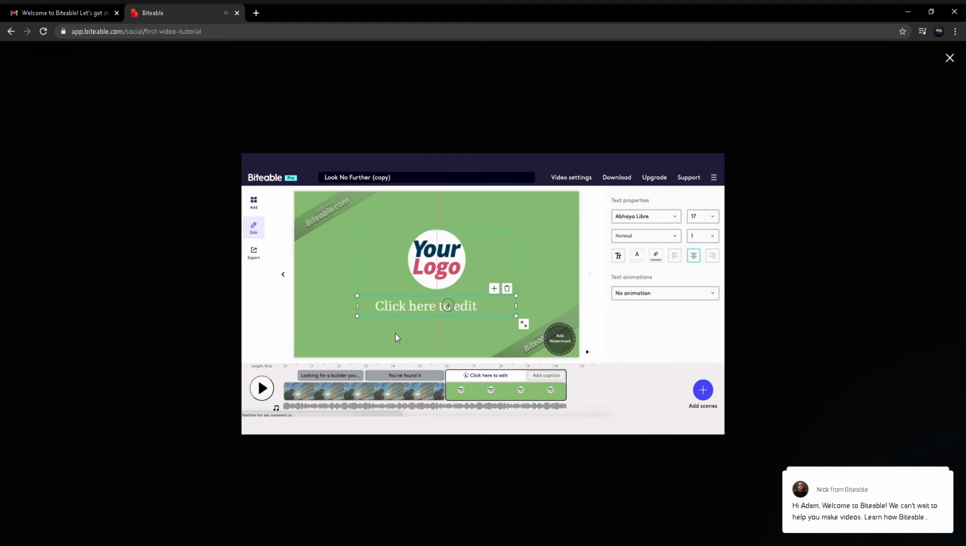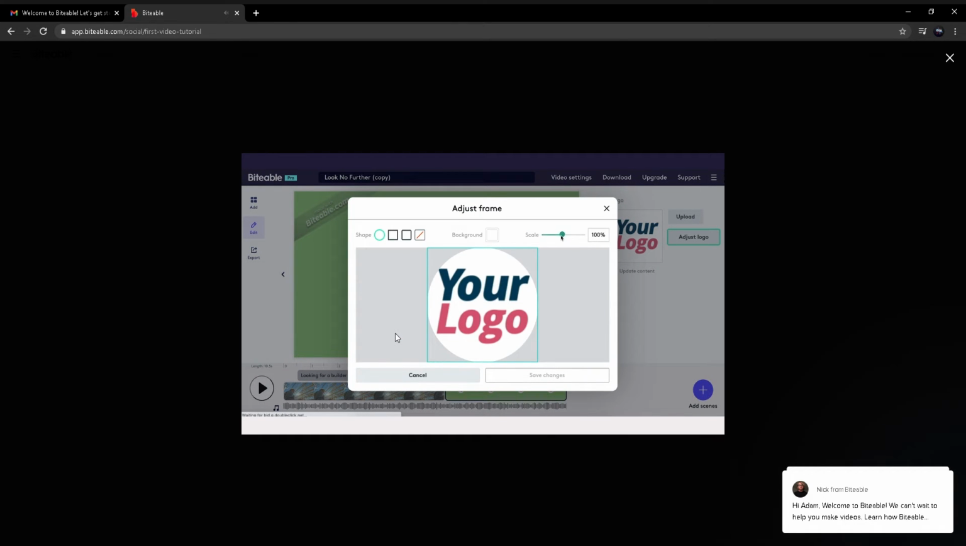And another option that you also have is that you can edit the way that appears. If you hit adjust logo, then you can change how large it is within the frame. And you can also move it around for fine tuning, and you can choose a different border shape.